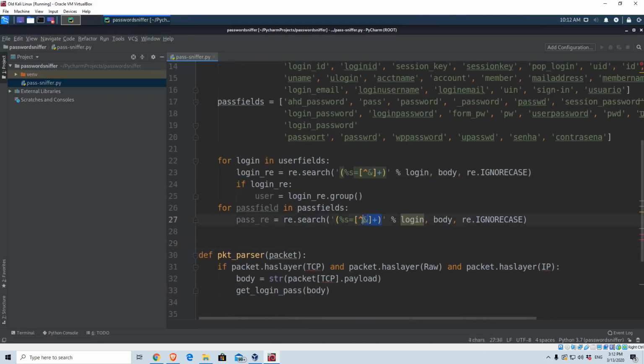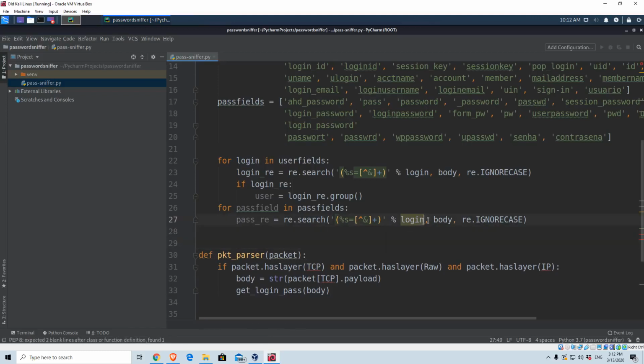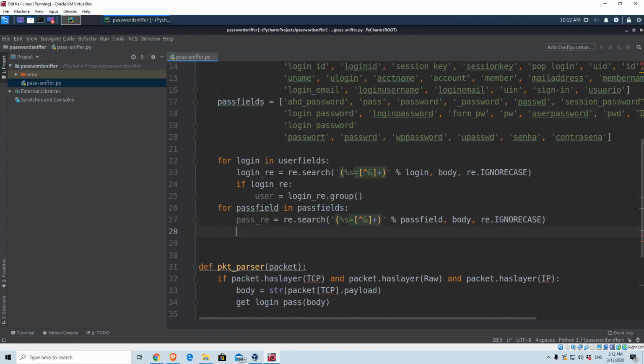Now, the pattern right here will remain the same as for the usernames. Just in our case, what we're searching for is something like this. Password equals and then random password. Okay? So let's delete this. And in order to actually search for a password, we need to replace this login with pass field. Since we are iterating right now over the second list, which is the possible names for the password field. Okay, all of this will remain the same, and now we need to check whether we got this.